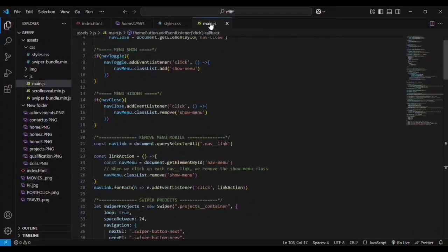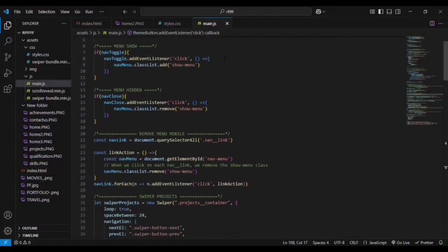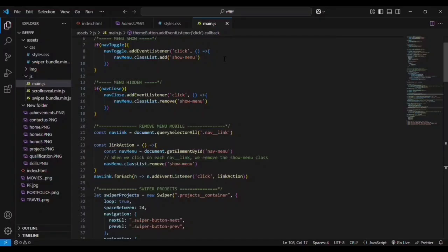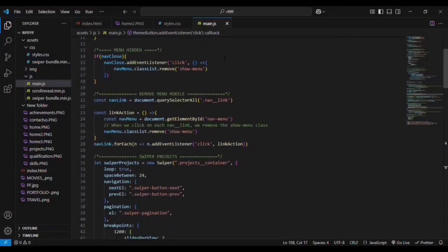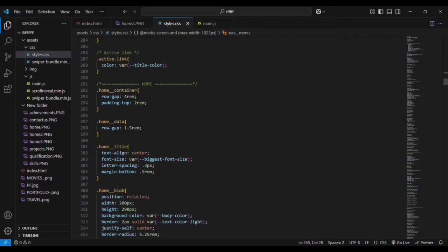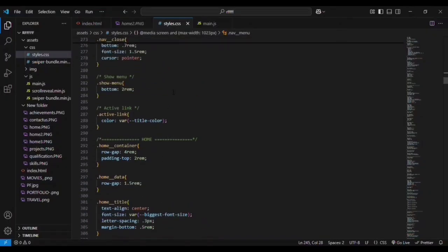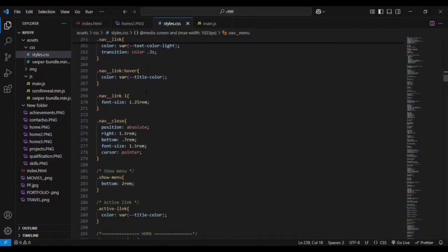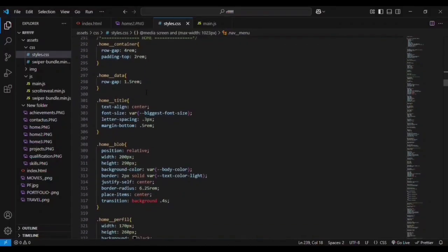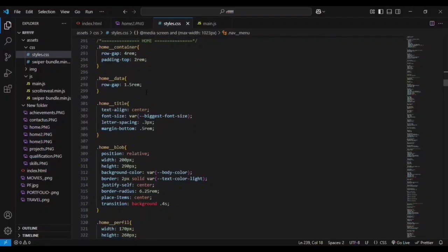So it is very important that you learn everything. You have to be very professional with HTML, CSS and JavaScript if you want to make a very professional website. And whenever you want to remove it, whenever you click on the cross link, the nav list will remove the show menu class. So again the value will be changed. That bottom 2rem will be replaced with bottom equal to minus 60%, and it will make the menu items disappear.